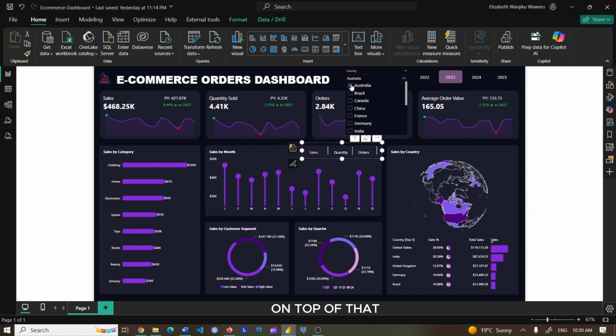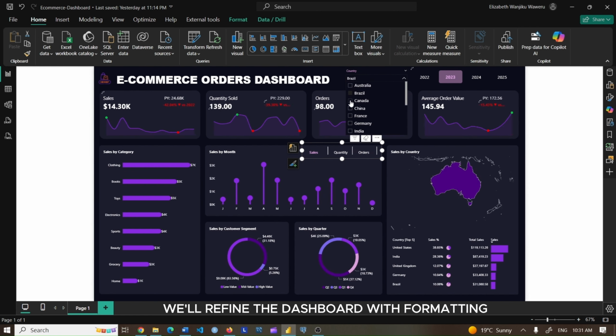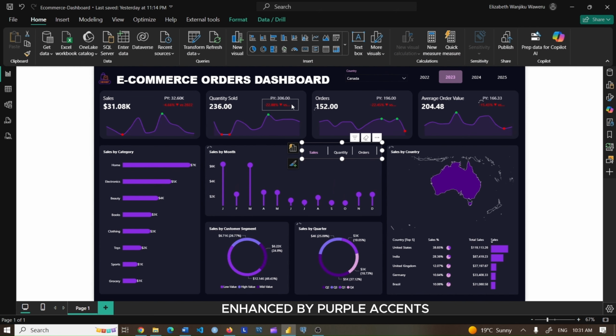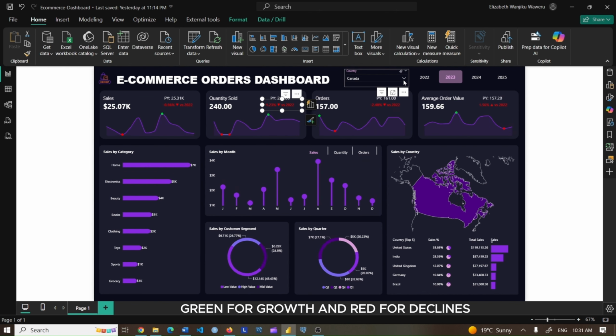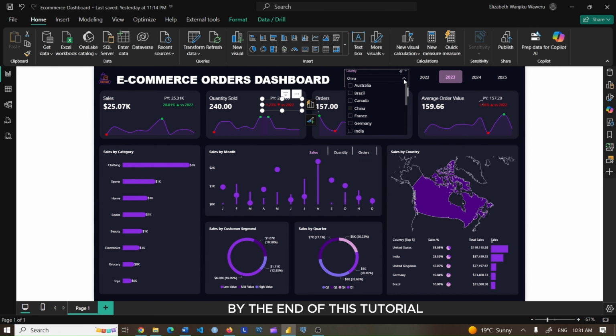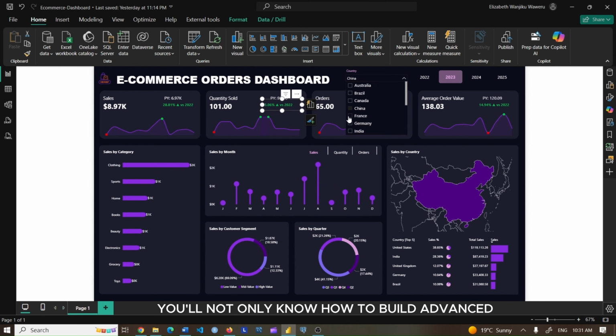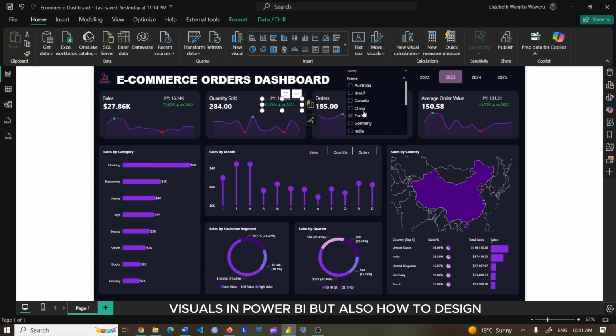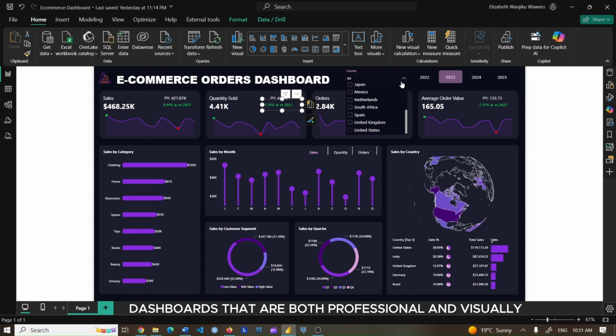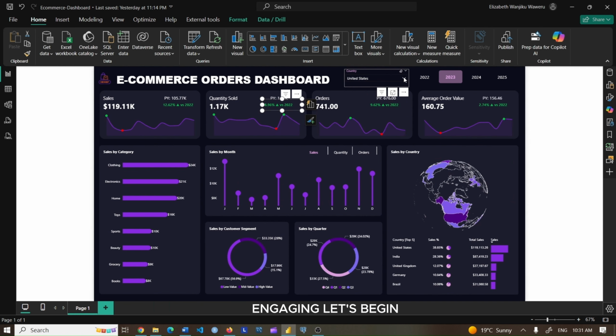On top of that, we'll refine the dashboard with formatting and a striking dark theme enhanced by purple accents, green for growth, and red for declines. By the end of this tutorial, you'll not only know how to build advanced visuals in Power BI but also how to design dashboards that are both professional and visually engaging.